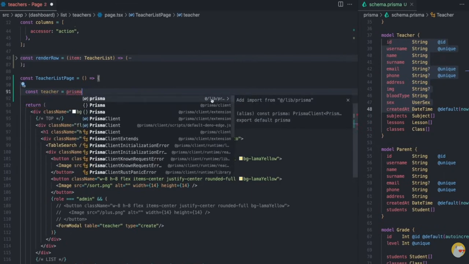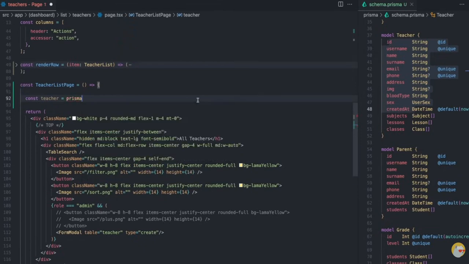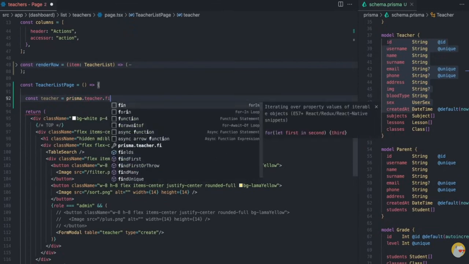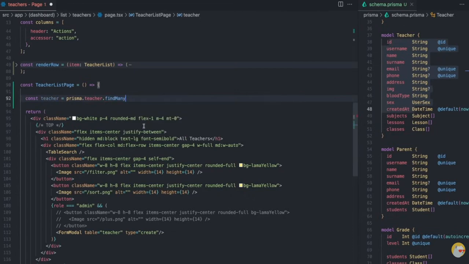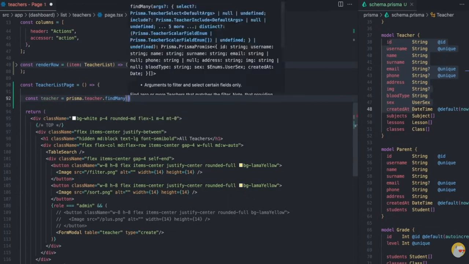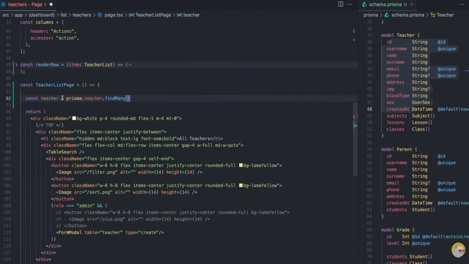That comes from our library. And I'll say the teacher table. And we can find all the teachers we have. There are many options here. You can find the first item. You can find a specific teacher. Or here, if you say find many, it's gonna fetch multiple teachers. Of course, we are fetching data.